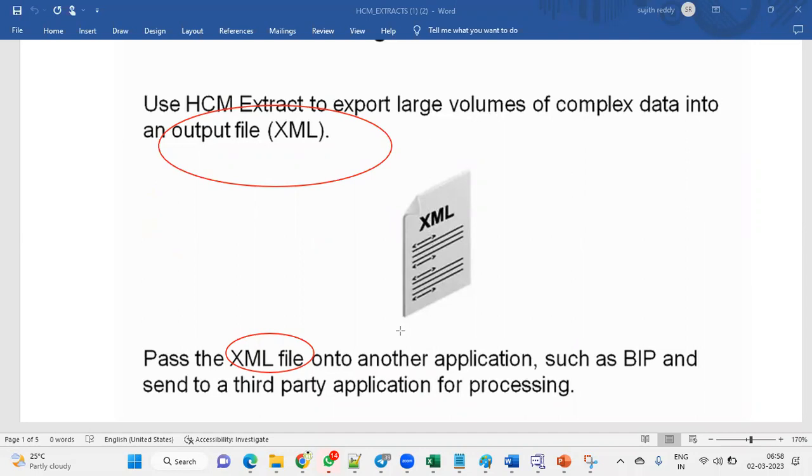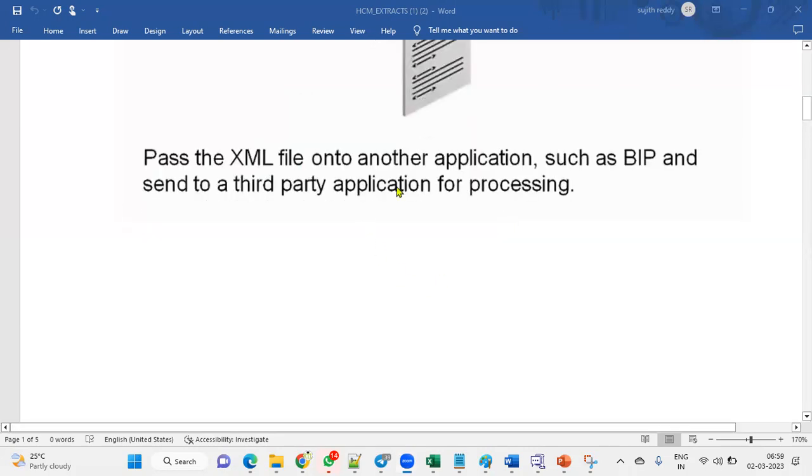If the client wants to build a report in the cloud itself, then they can use BI Publisher, a reporting tool, for building the output. Once we have the data as output, we can use a BI Publisher report or any third-party application for processing this XML input and generating the output in the desired format.